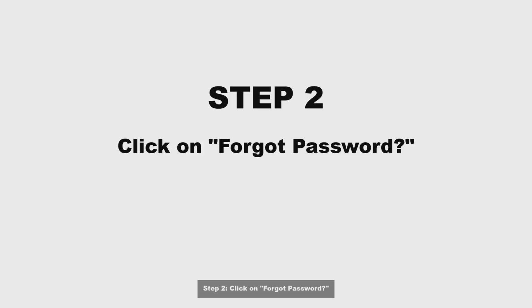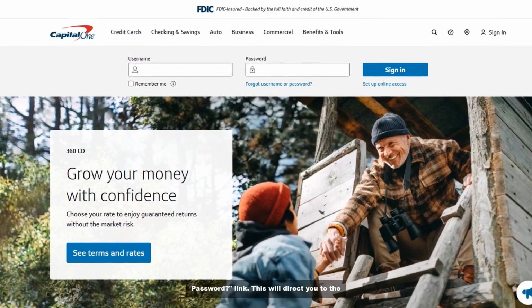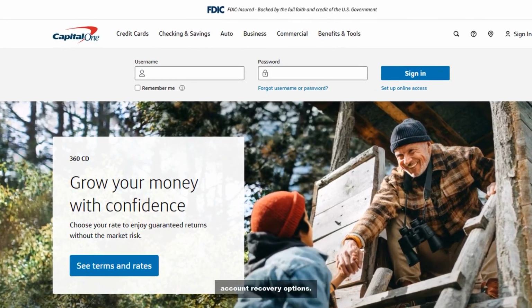Step 2. Click on Forgot Password. On the login page, find and click the Forgot Password link. This will direct you to the account recovery options.